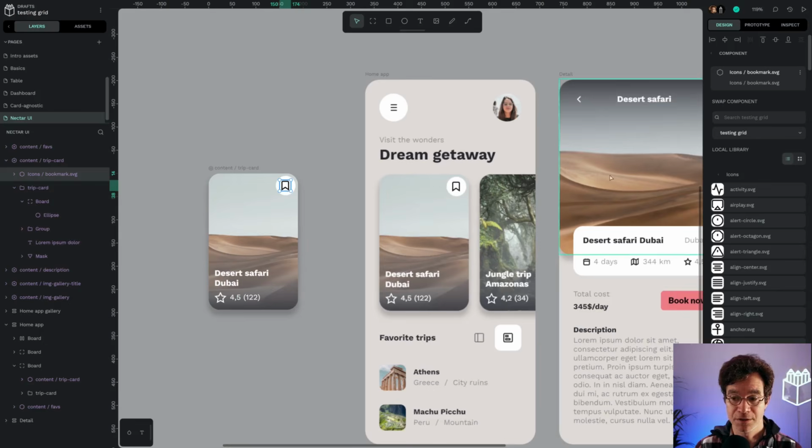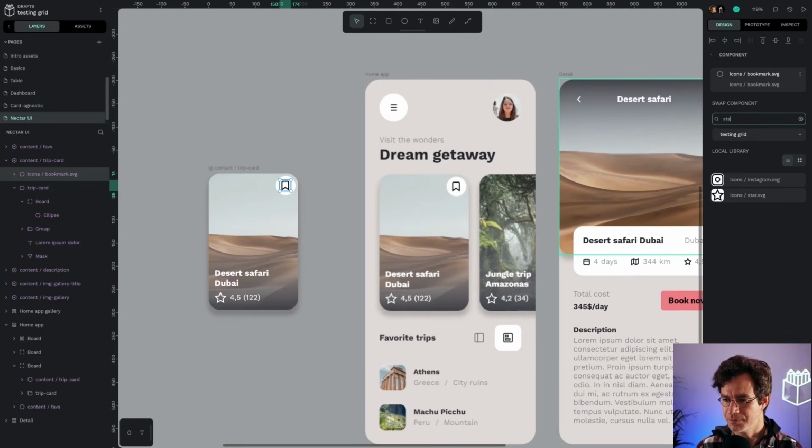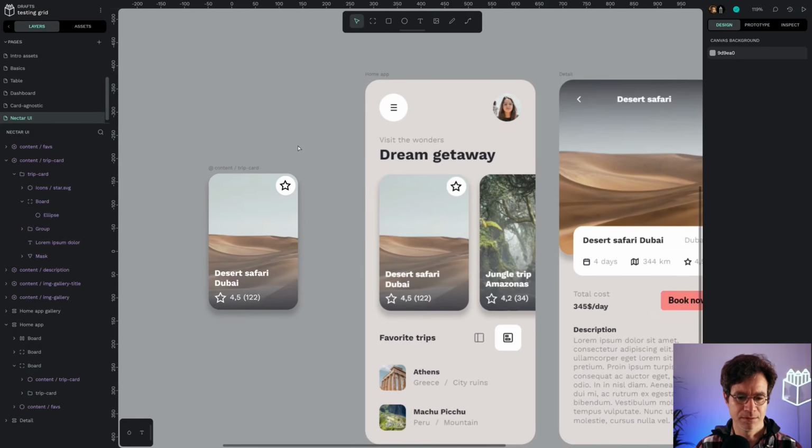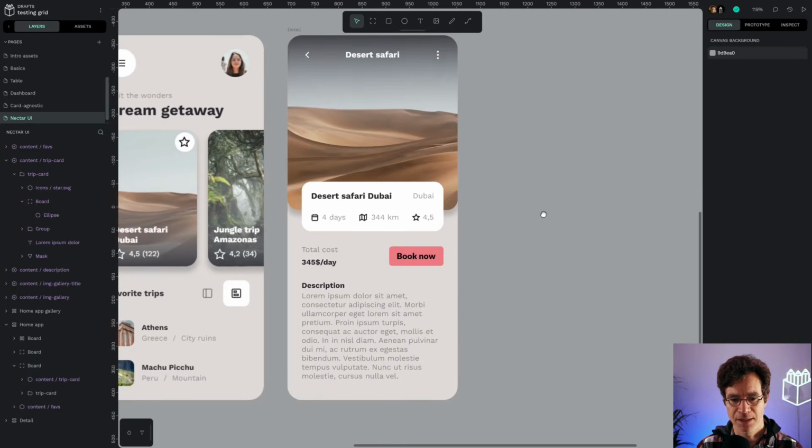I have a ton of icons here from my components. So I'm going to search for star and I'm going to pick that one. Voila, both the main component and the copy were changed. Let's see a more interesting example.